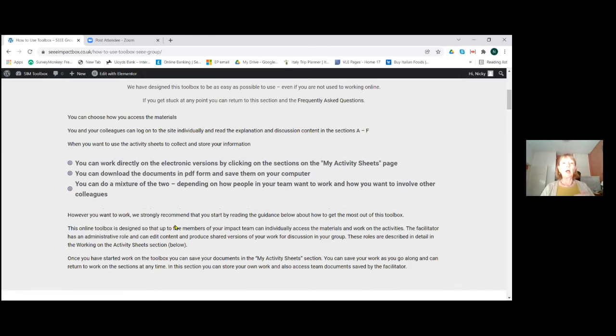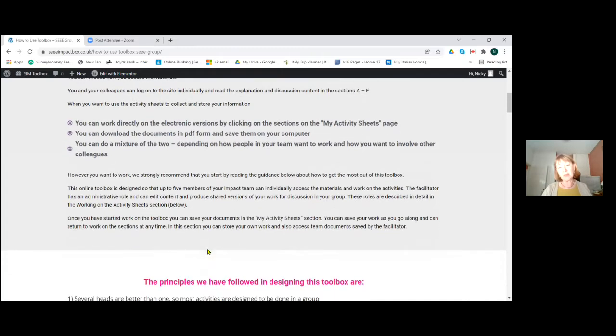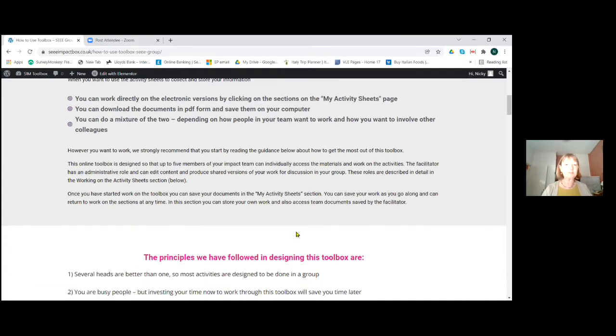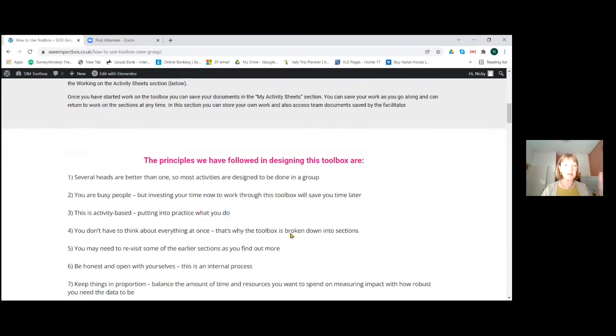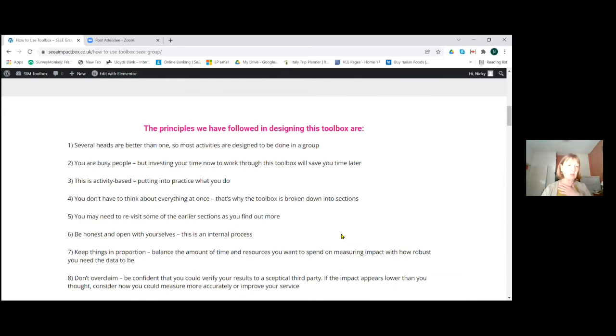And when you store everything on your activity sheet, it's effectively stored in the cloud. So you are in a private bit of our website. I have to say, in terms of data protection, we could get access to this, but we don't, because it's yours and it's just for you to keep your information. So that's where you hold it, and you can go back to it at any time. So we suggest you start by reading the guidance, and it describes how to work on it and how the toolbox works.